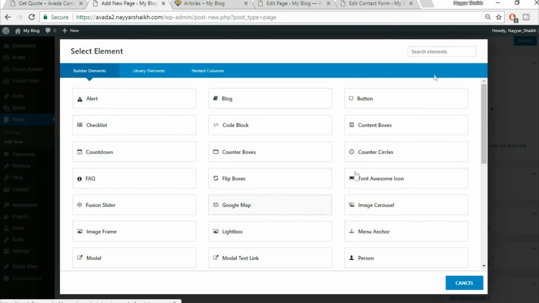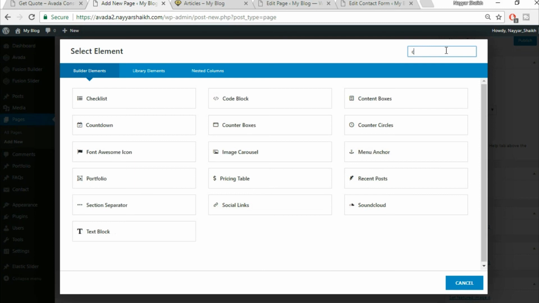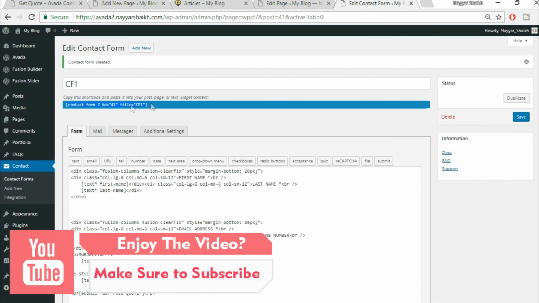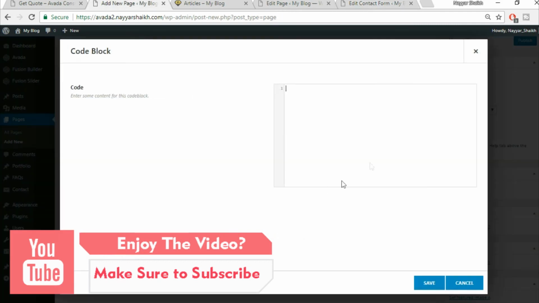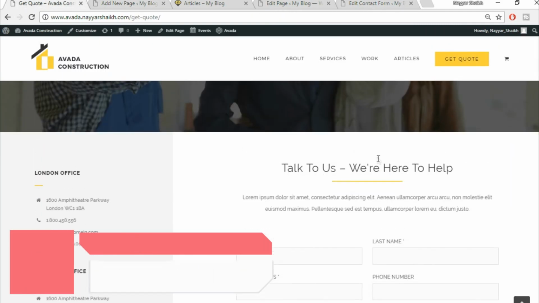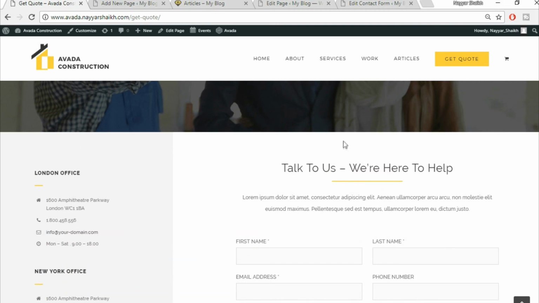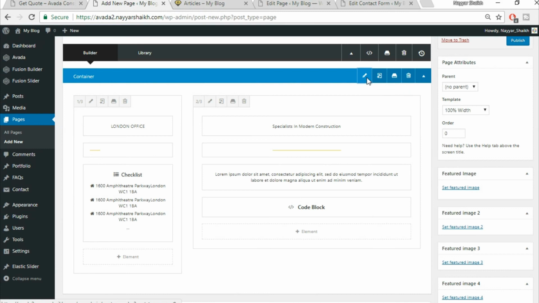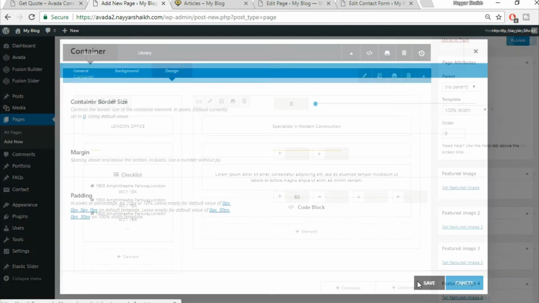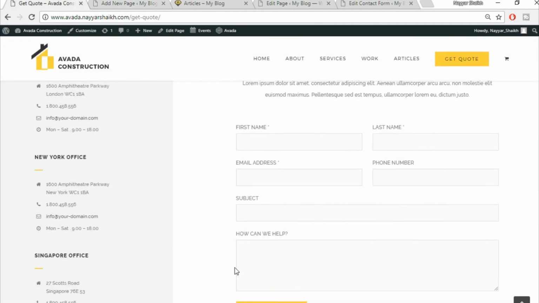Okay, so click on add element, search for code block, and again go to that contact page, copy that same code, paste it over here, click on save. And this background color is fine, and we have some gap over here, as you can see. So let's add some gap. Click on this, design, top padding, let's make it 60 pixels. Click on save, and everything looks fine.